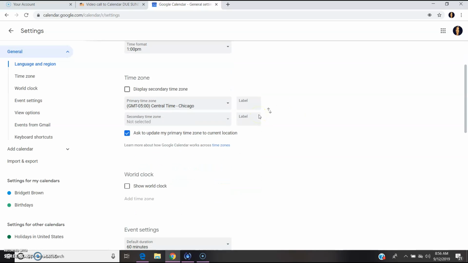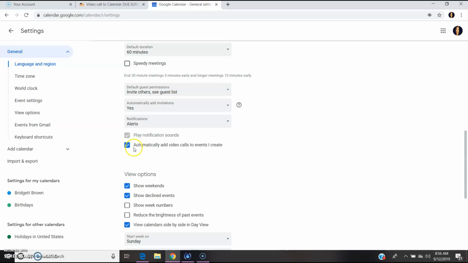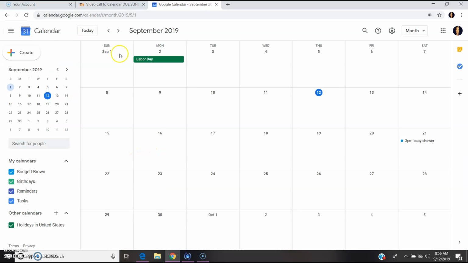Once you get to your settings, scroll down to this. You want to make sure that "automatically add video calls to events I create" is checked off. So that's checked off, so you can go back to the calendar now.